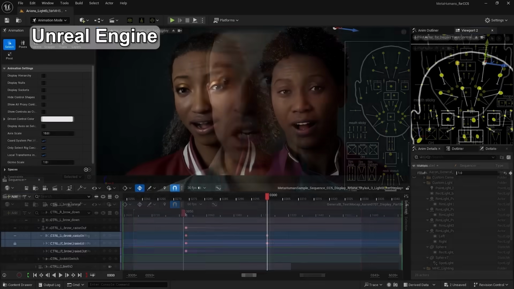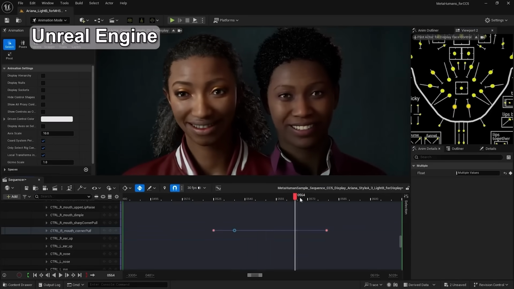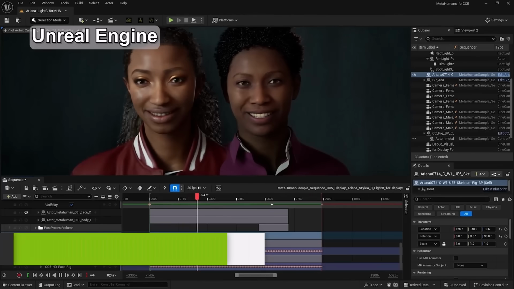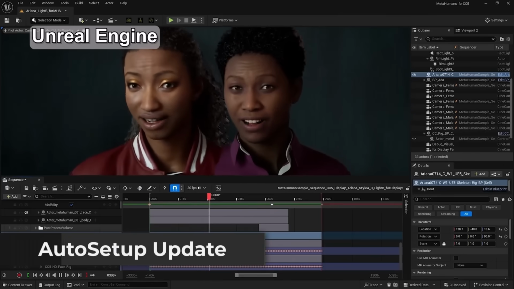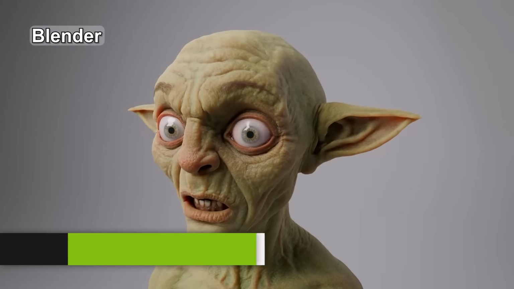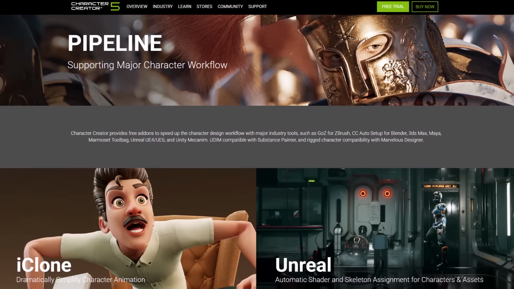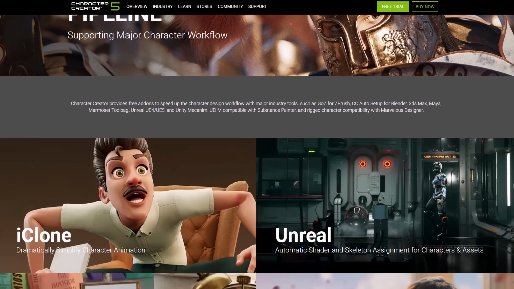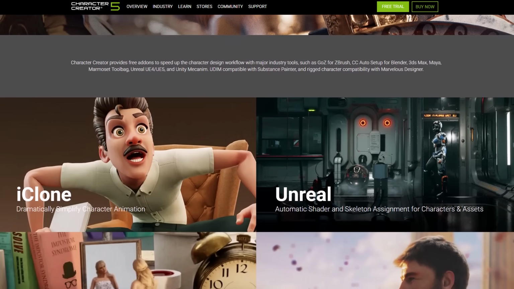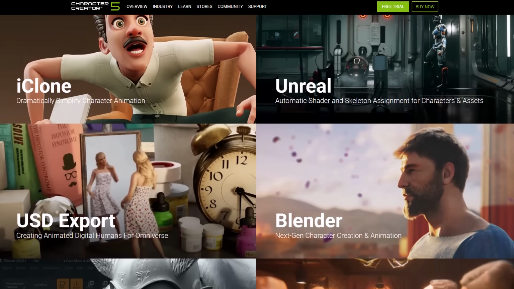CC5 doesn't just create great characters, it also ensures that creators can work with these across various platforms. And so, the auto setup tools for Character Creator have been updated, and this allows artists to export their characters to tools like Maya, Blender, Marmoset, Unreal Engine, and so much more. And this comes with full support for complex rigs, materials, shaders, and so on, eliminating the tedious manual cleanups often required when moving assets between platforms.